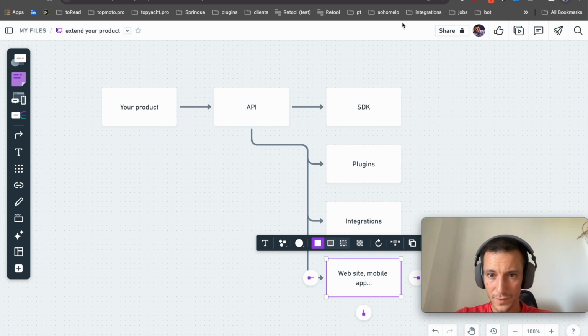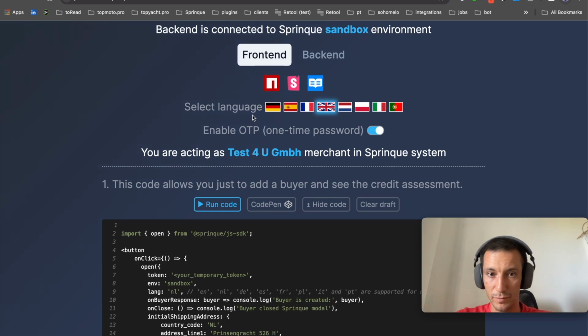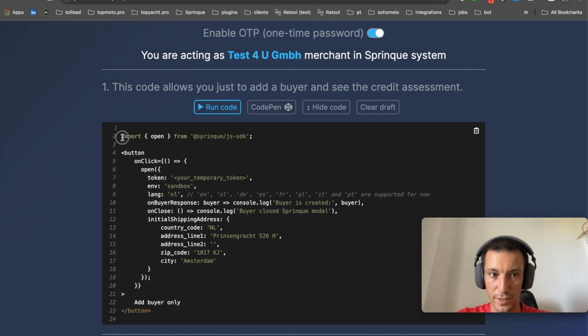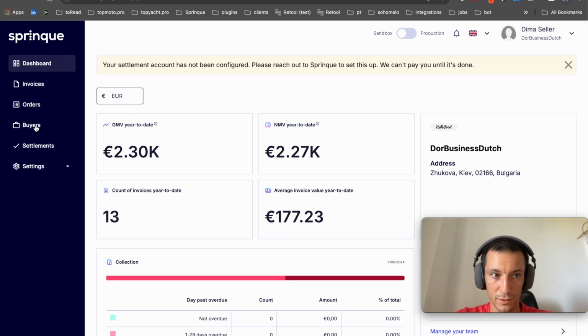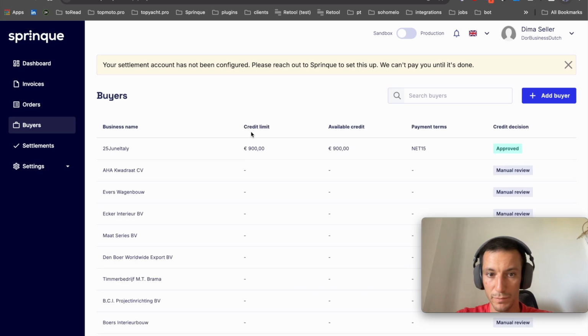We've built a front-end SDK which is framework agnostic. This is a demo website where you can see it in action. I published it to npm, and here is an instruction on how you can use it. What our product does is, when you register a buyer company, the buyer will receive some credit limit, and then you can place an order and invoice.